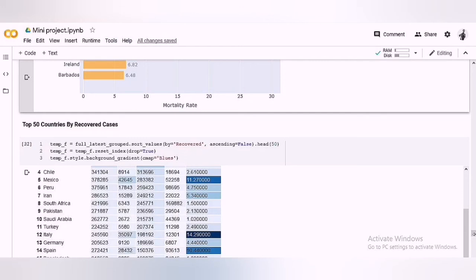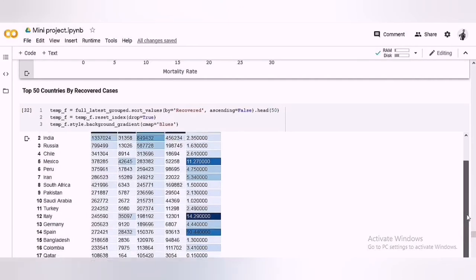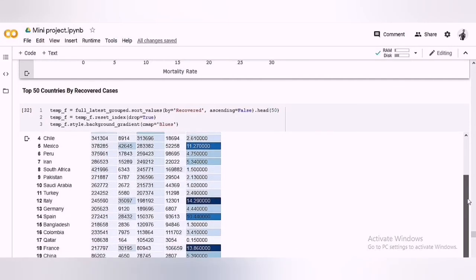This shows the top 50 countries sorted according to the number of recovered cases. The background gradient makes it easy to find the maximum value. We can see that Brazil has the highest number of recovered cases, and US has the most confirmed deaths and active cases. And the mortality rate is high in Italy and France.